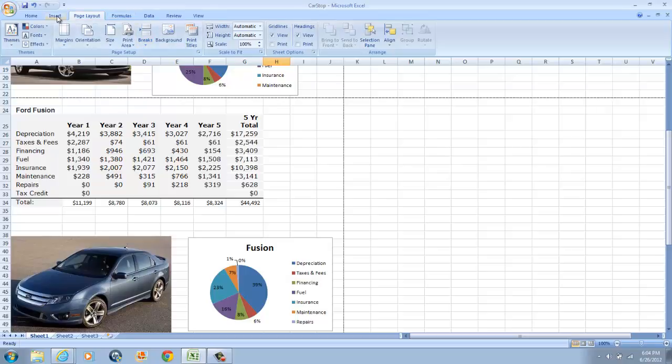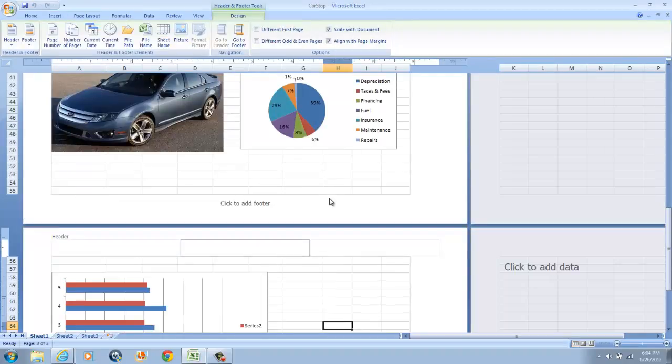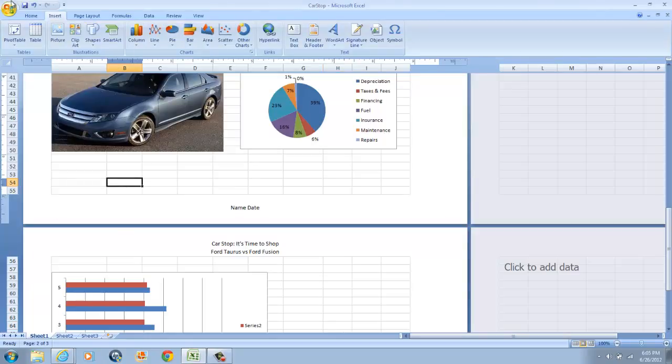So we're going to go to Insert and Header and Footer. In the top, we're going to put the name of our project, Car Shop. It's Time to Shop. And I'm going to put the Ford Taurus versus the Ford Fusion. Okay, that's my heading. And again, you can get as fancy as you want, changing colors. We're going to click in the header box, and this is where you're going to put your name and the date. Okay, and then again, we're just going to save it.